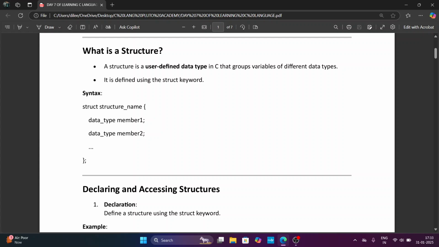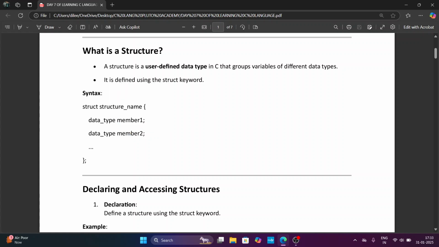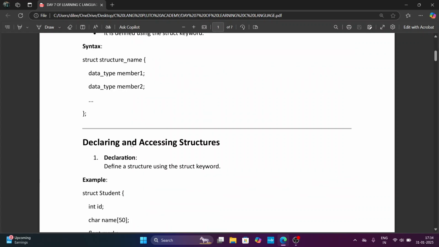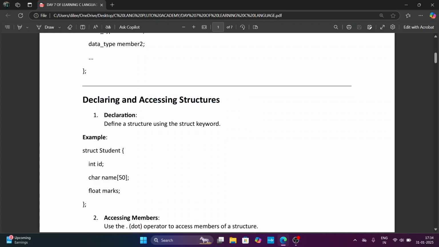After that, open a brace and then give the data type and member one. Likewise, data type and member two, and so on. This is the basic syntax of a structure. And the next topic is declaring and accessing structures. First we will see declaration.